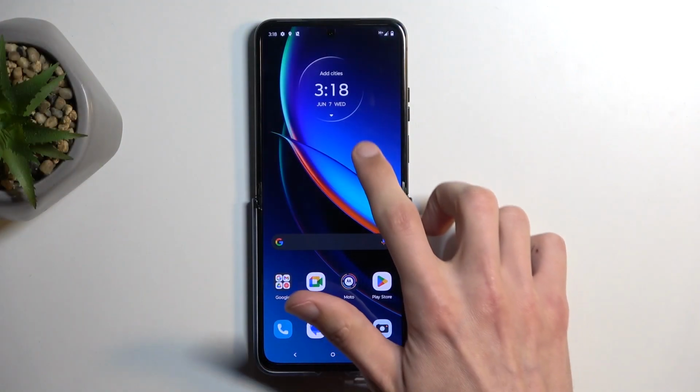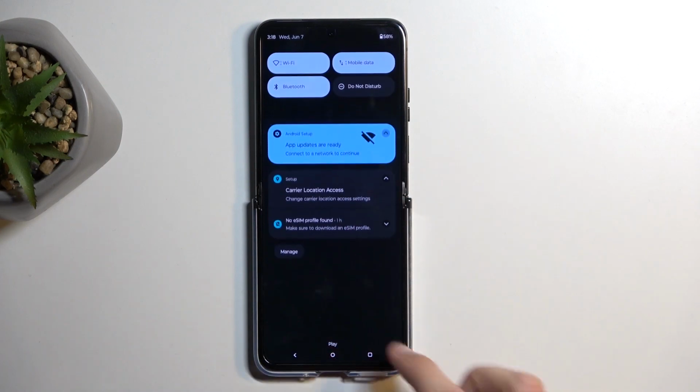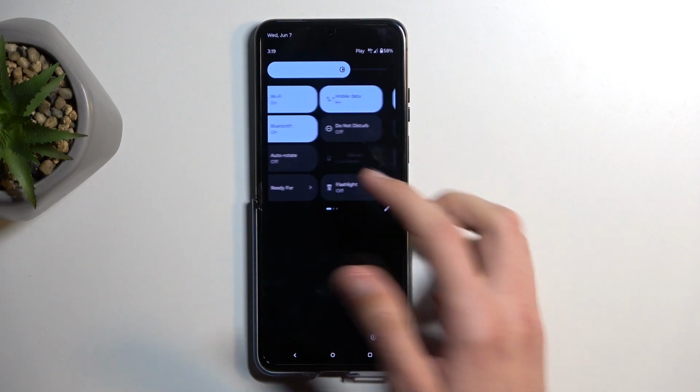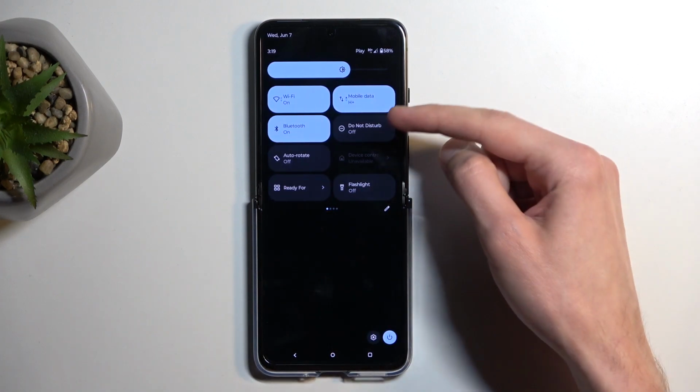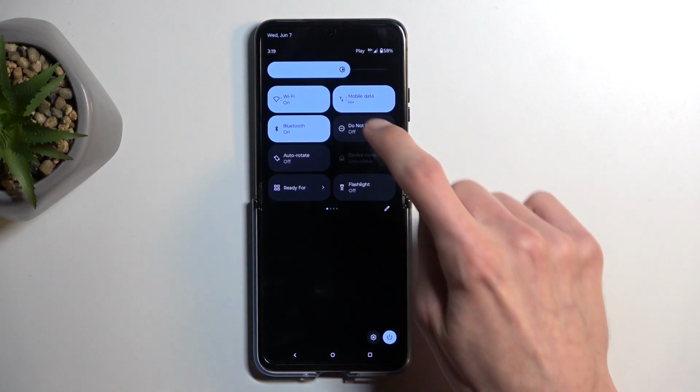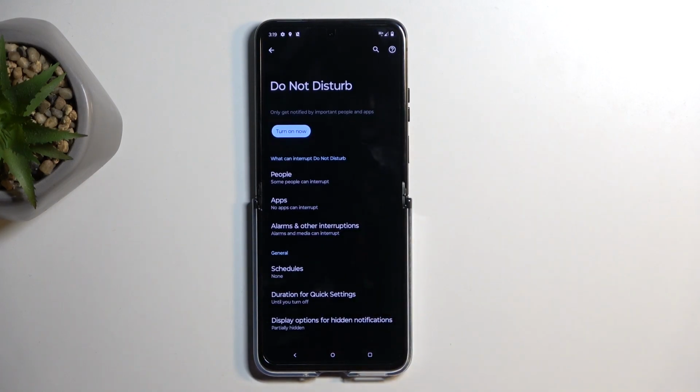So to get started, swipe down on your screen, then do that once again to extend the list of toggles. There we go. And on one of the pages you will find the Do Not Disturb toggle. For me it is right on the first page on the front. This is the default location of the toggle, so hopefully you can find yours in the same exact place. Now once you see this toggle, simply hold it. This will take you to the settings.